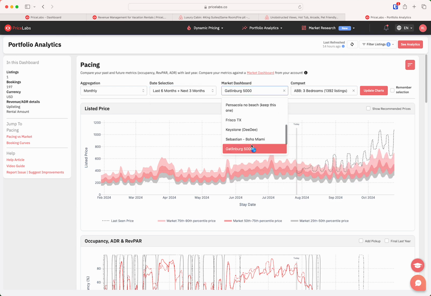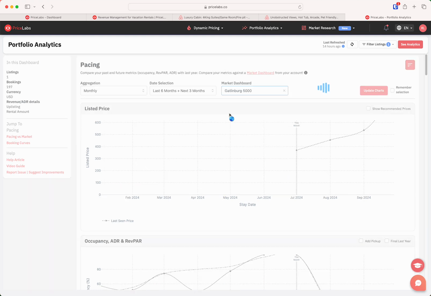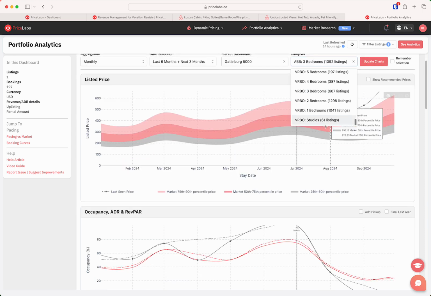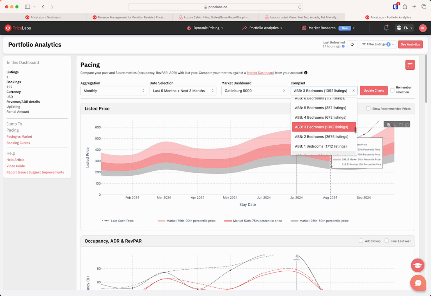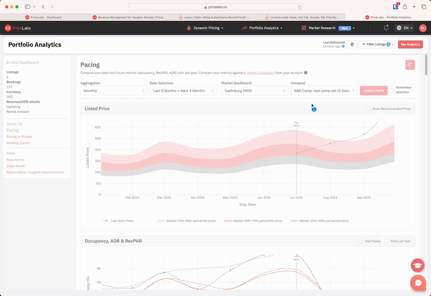And then you would choose the market dashboard. So by default, there's just no market dashboard. And I'll show you what the difference looks like. And then you would scroll down here and you would find that comp set that you created. Maybe it's not going to be on there. Test comp set, there we go. And you can click remember selection there so that it remembers to do the same thing every time you're looking at it.